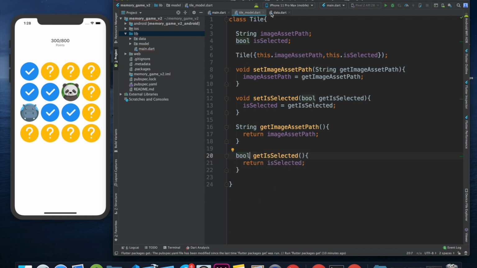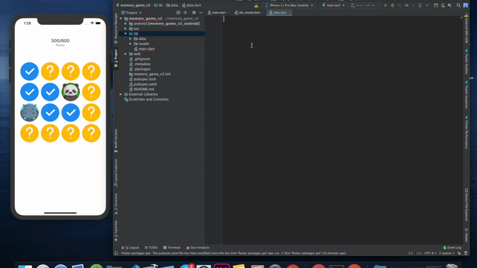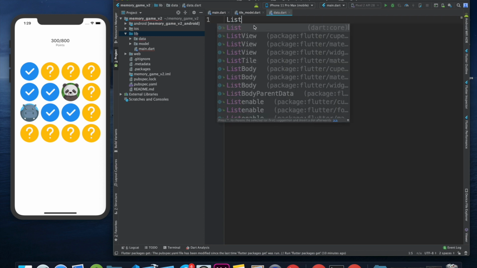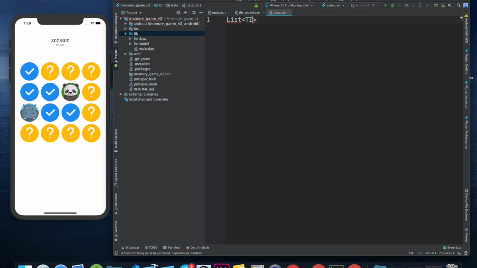Done. Moving on to the data file. Increase that. I don't know how much size it is. Okay, so the first thing, I'm going to create a function which is going to be returning a list of tile model. It's quite big, I'm not sure. Okay, we will say get. What is this going to be?